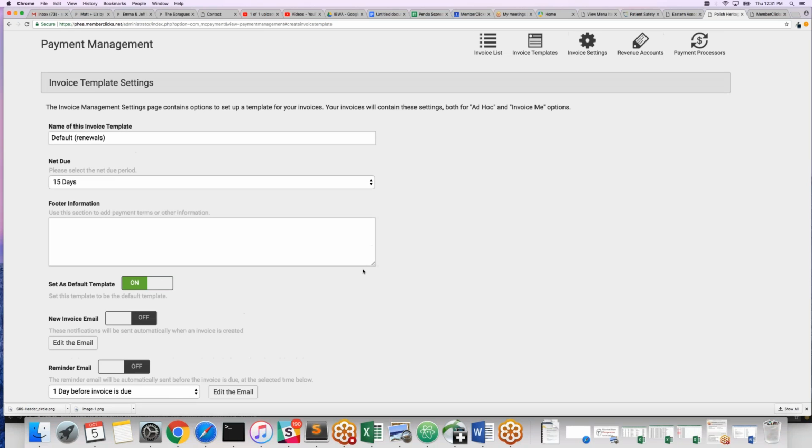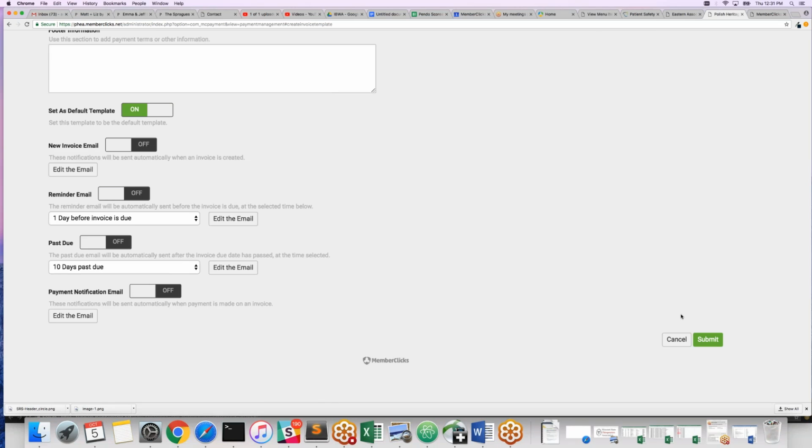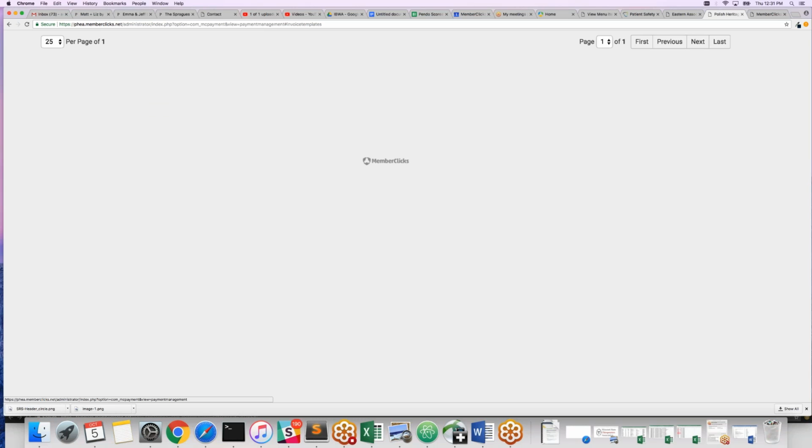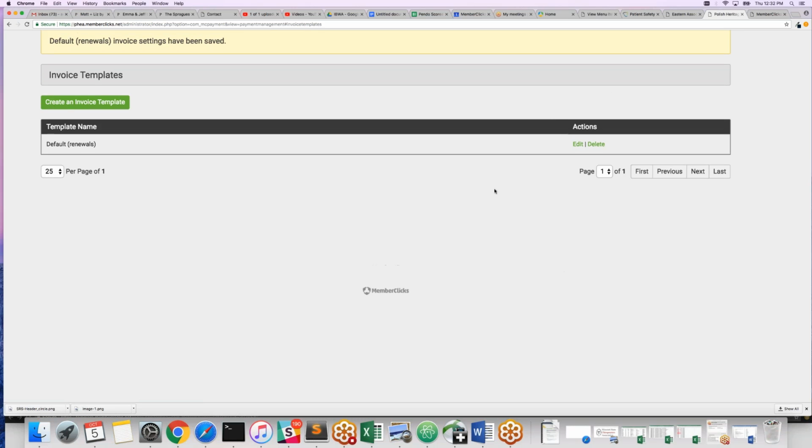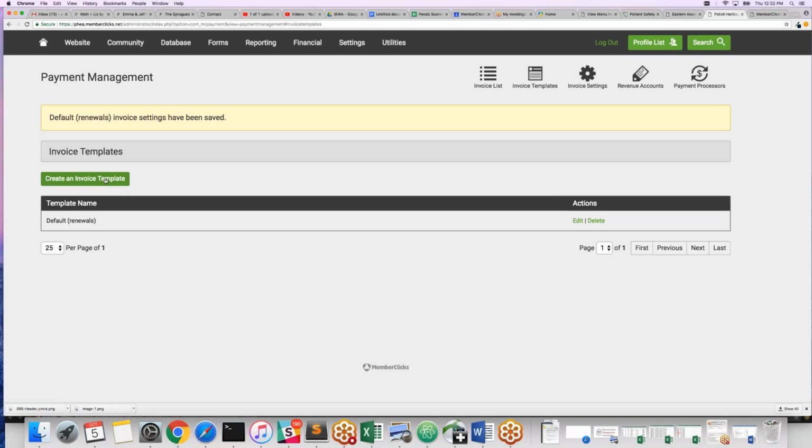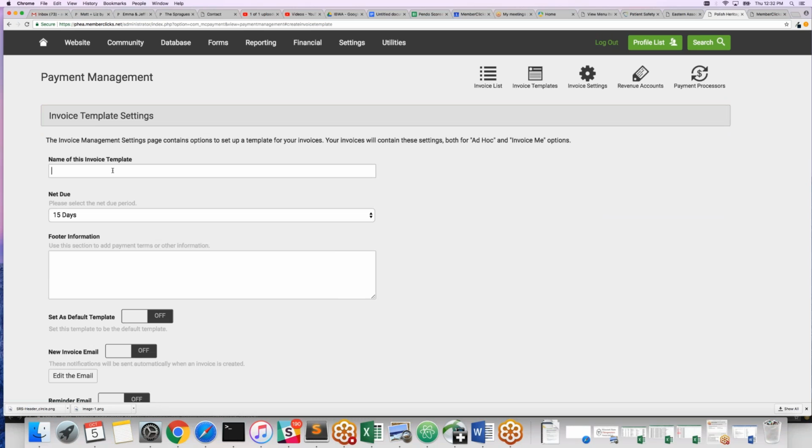Okay, I've talked a long time on that. Invoice templates are a little bit of a difficult thing to comprehend. So what I would recommend is start by sitting down and writing a list of all the types of invoices you think that MemberClicks is going to create for you guys. And so just continue to create new invoice templates. So you'll definitely need one for new members.